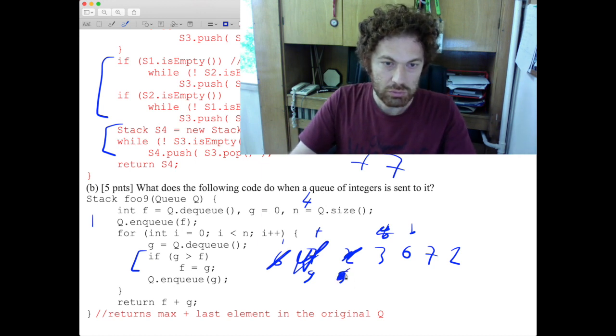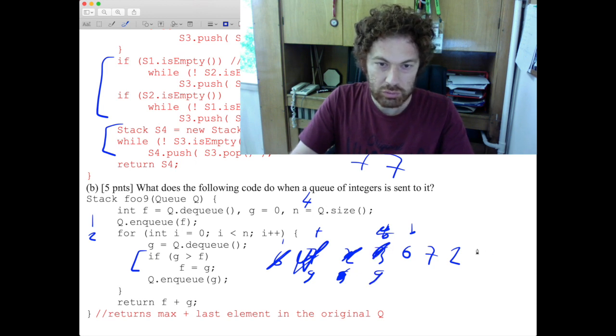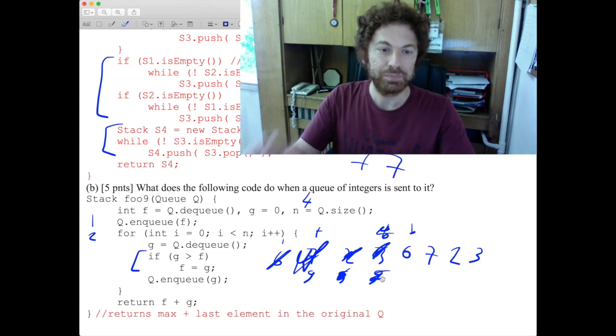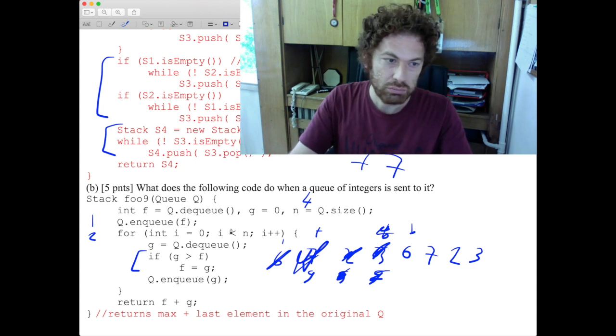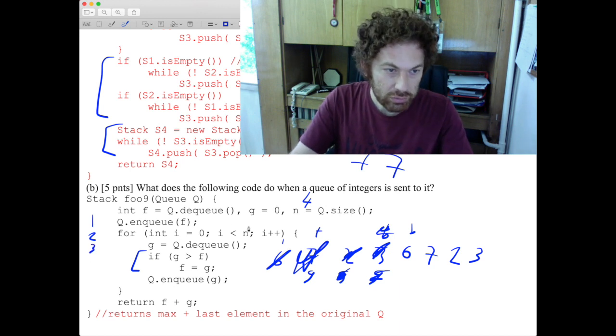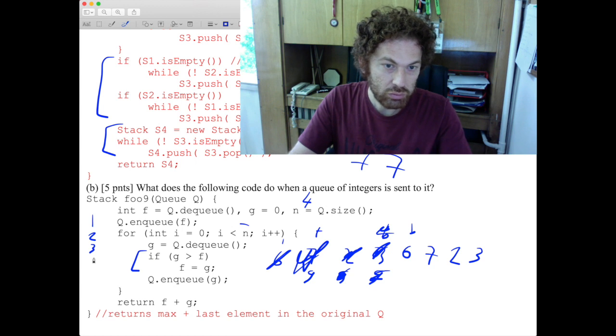Okay. Now in the next iteration, so I did it twice. Now in the third iteration, G is this guy, 3. And I dequeued it, and I will also enqueue it back. 3 is here. It is my G. And by the way, is 3 bigger than 7? No. So no update to F. And I enqueued it. So that was my third iteration, and I will do it 4 times. So let's do it one more time.